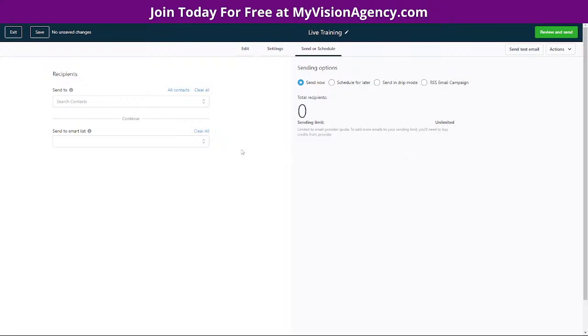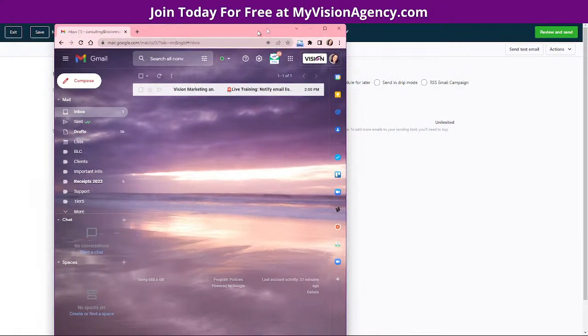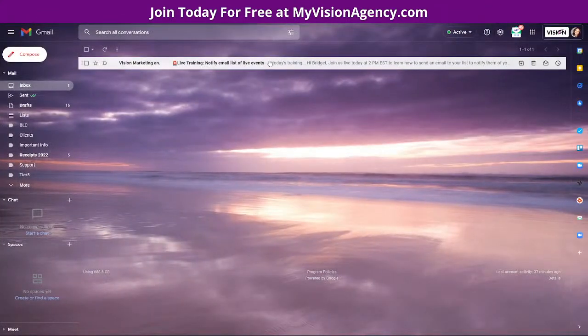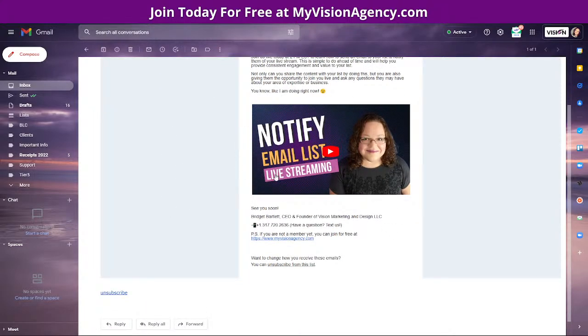Now, when someone receives the email, let me see if I can put this over here because I want to see if I can pull up my emails and you can actually see what it looks like inside. Here is what the email actually looked like from today. It says live training, and I do like to put something there. I think it makes it easier to find. And then when you open it up, see how nice that looks? You see the thumbnail.